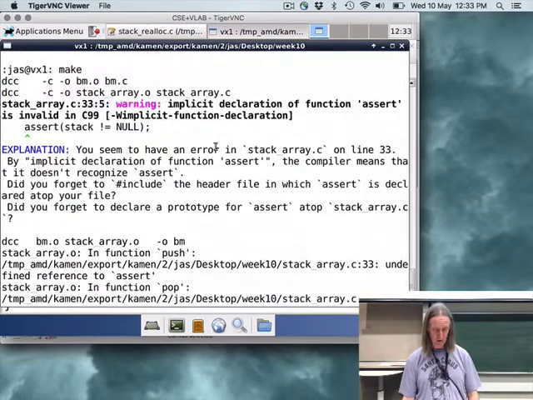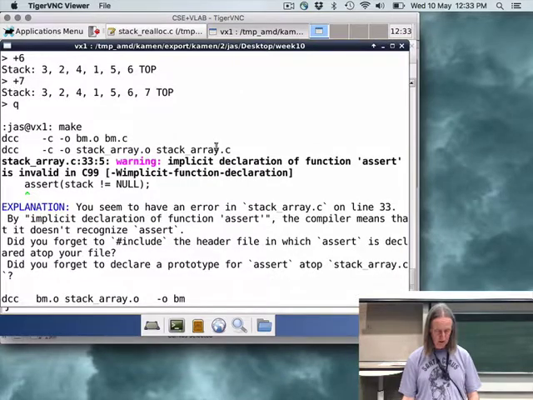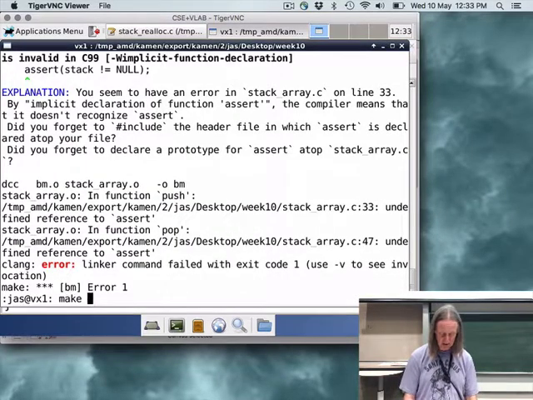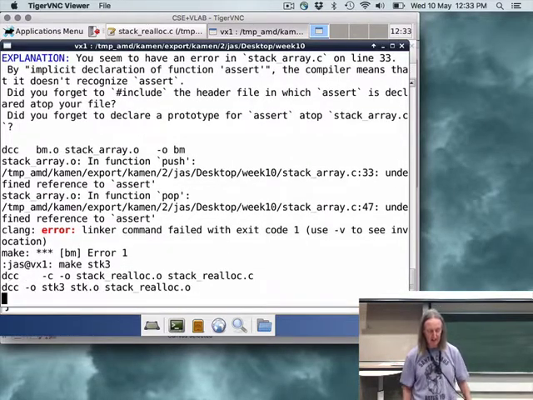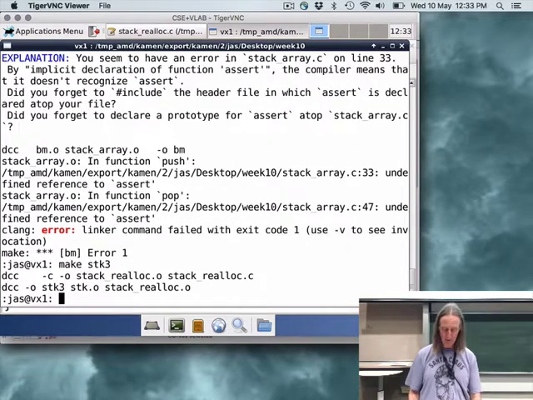Whoa, what did I do wrong? Oh, that was trying to make stack 2, which I hadn't done as a complete program.